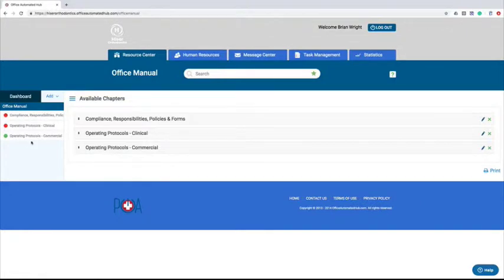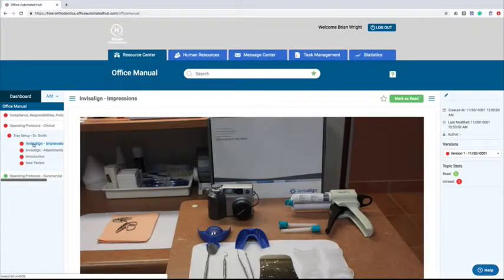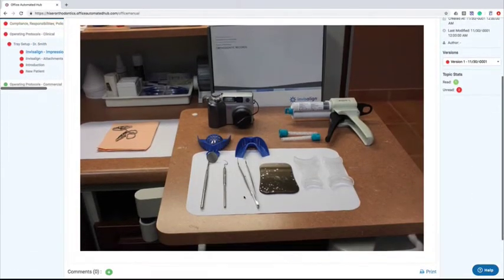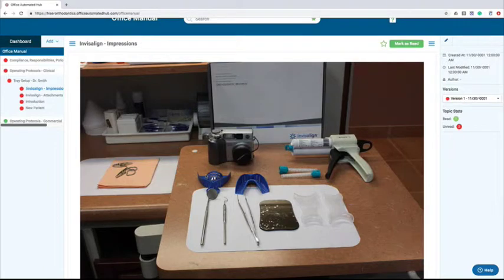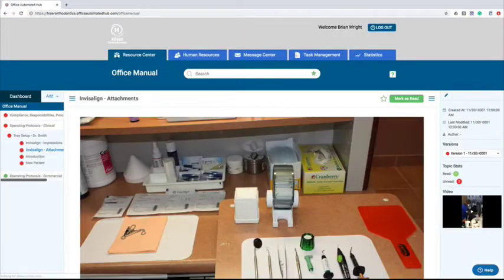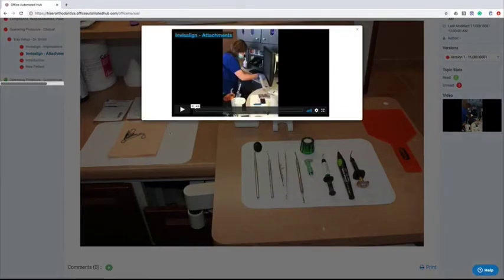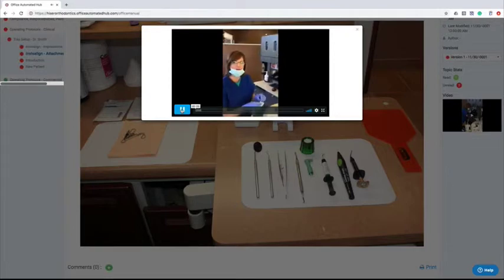Now an example of what that might look like, let's go over to Operating Protocols Clinical, tray setup, Dr. Smith, make believe doctor, Invisalign impressions. Maybe you take a picture of exactly how you want that final setup to look. Even better, let's take it a little bit further and let's put a video for Invisalign attachments as an example. Here's a client that really built out their assistants.